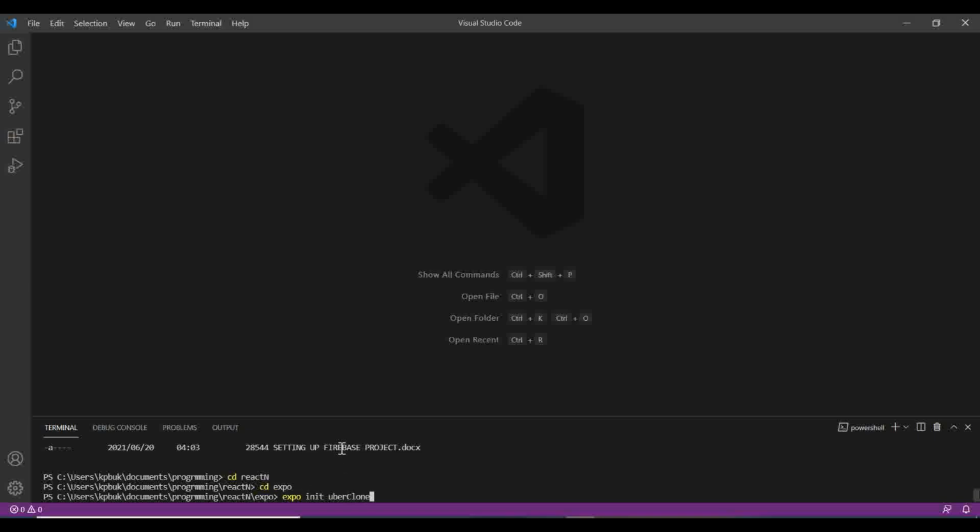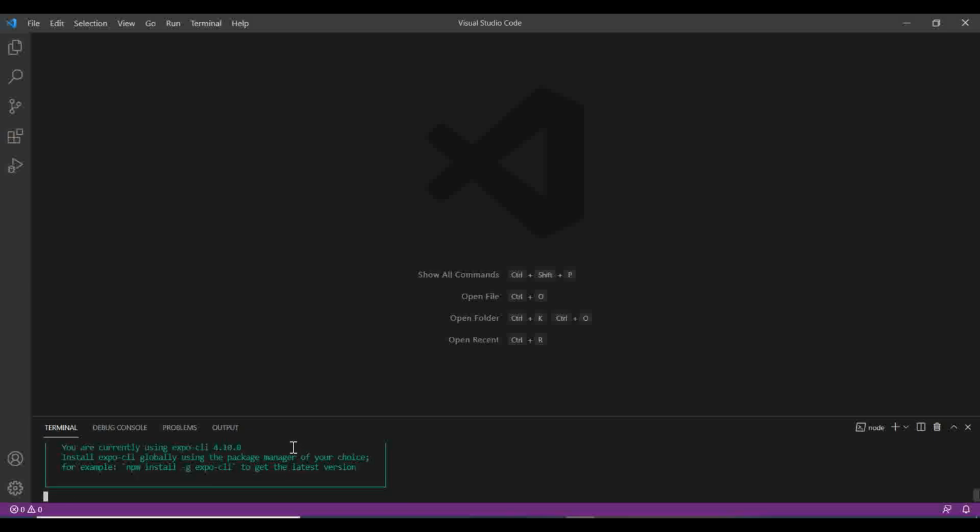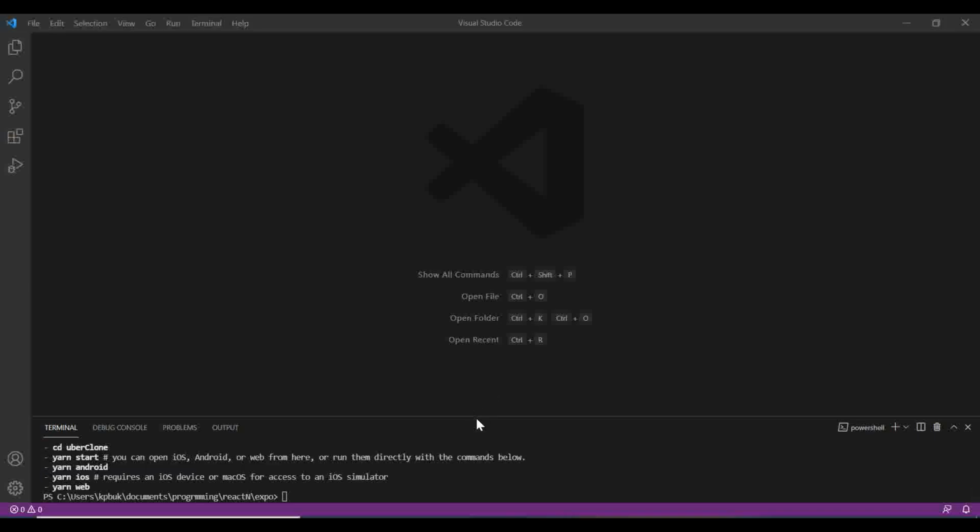Alright, expo init Uber clone. So this will begin initializing my project. And to give you options, yes, I will say a blank project. I just want a blank project, and this will begin initializing. So my project initialization is complete.